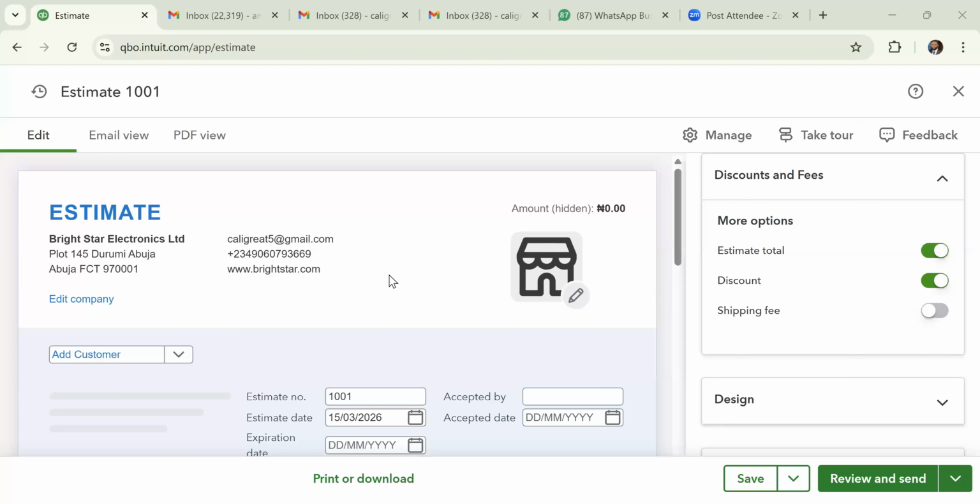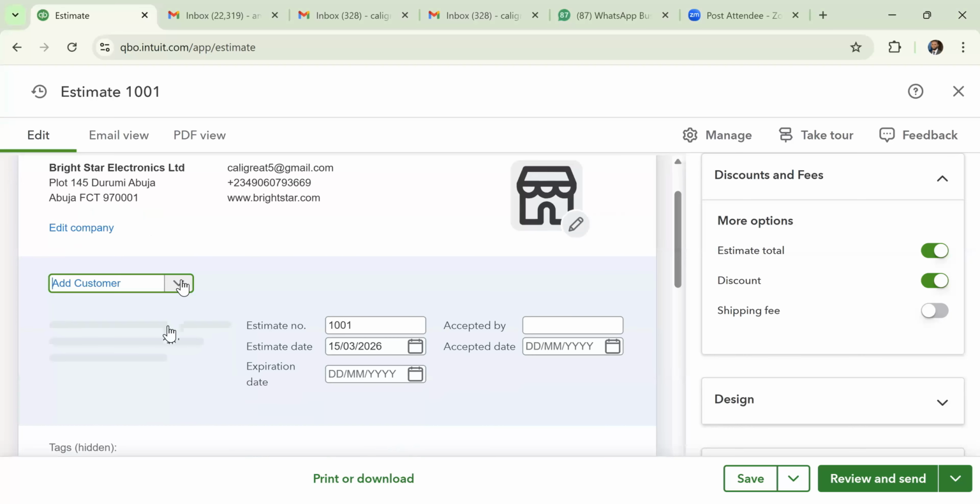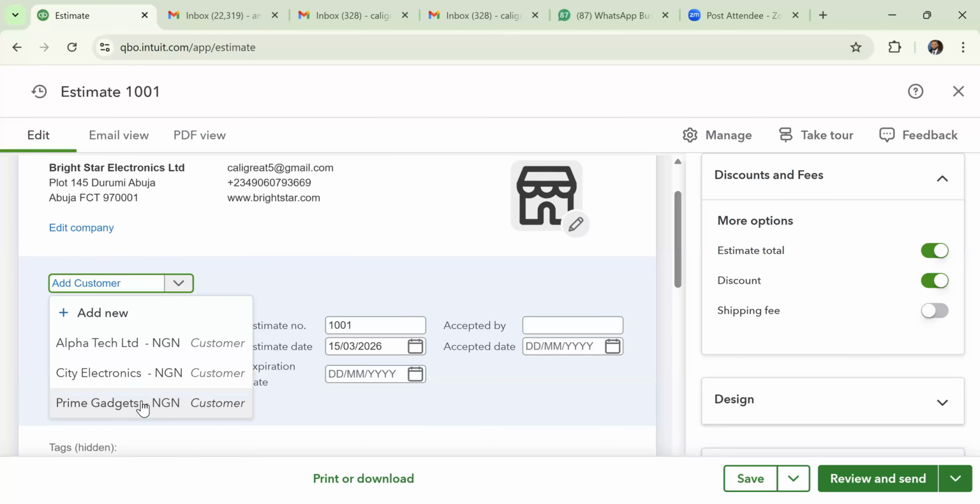Now, how do we raise an estimate? This is the estimate form. Look at how this form looks. You see the name of your company, the address, email, phone number. Now scroll down. Let's do this together. First thing, you need to select which customer is making this estimate. If I click on this box, can you see the list of my 3 customers? Why is it showing? Because I've imported my customer list. I've created my customer list on the software.